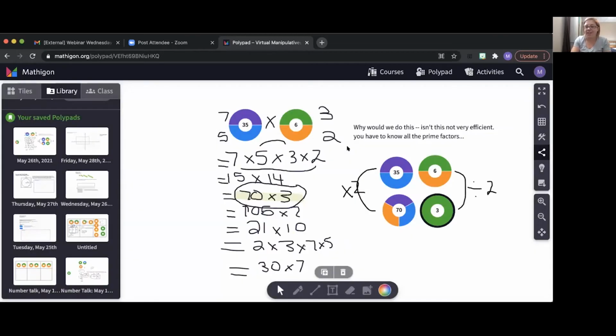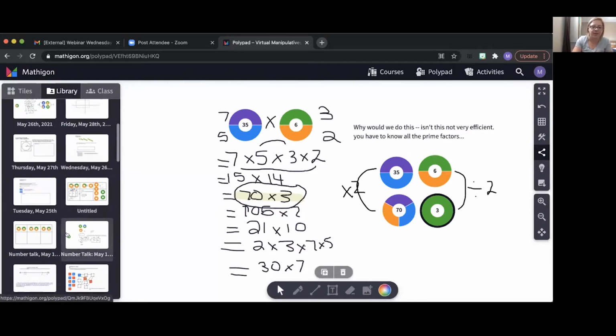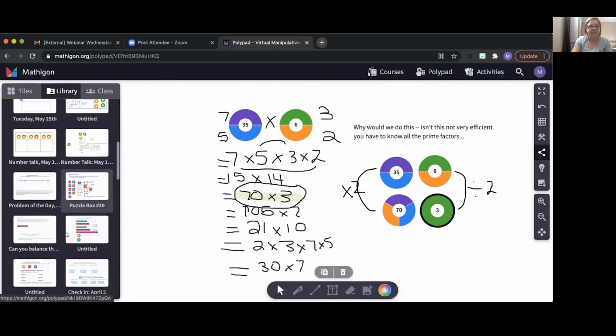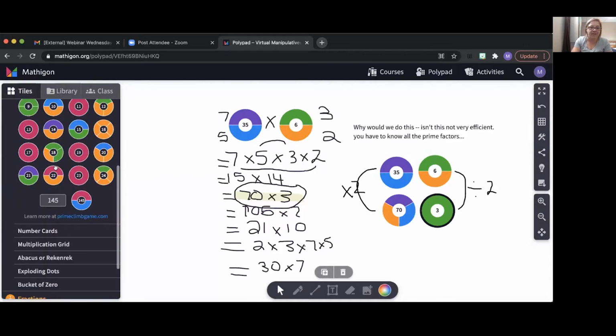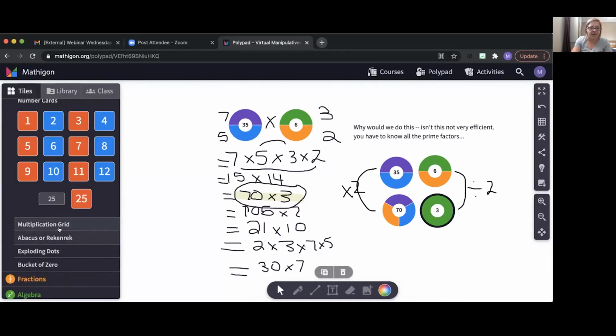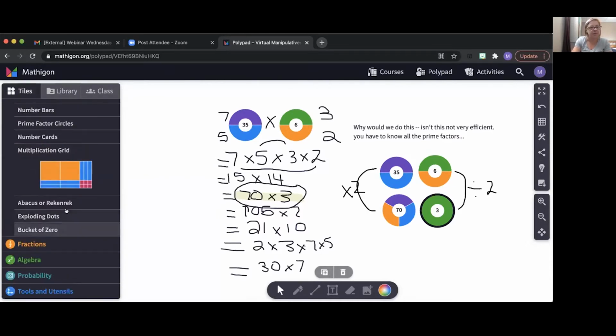So lots of places to play. This is just one place that I'm playing around with my students, but helping them build that conceptual understanding of numbers. Along with the multiplying, right? We also have all of the other number cards, the number tools, using the multiplication grid.